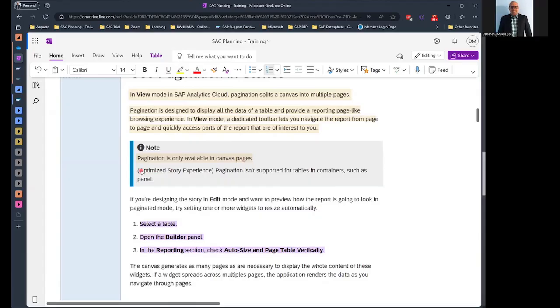And for ODE, the optimized design experience, even on a canvas page, pagination is not supported for tables in containers such as a panel. So for example, if you have put that table widget inside a container widget, then pagination will not come into play. Pagination will only come into play when your table is not inside a container.